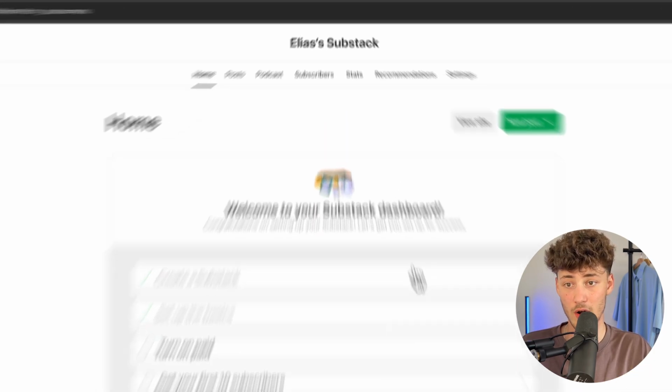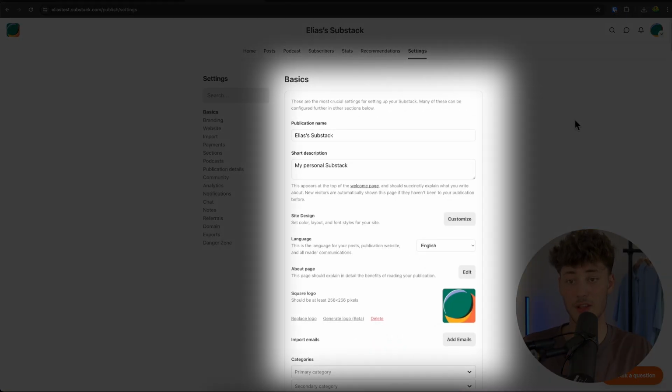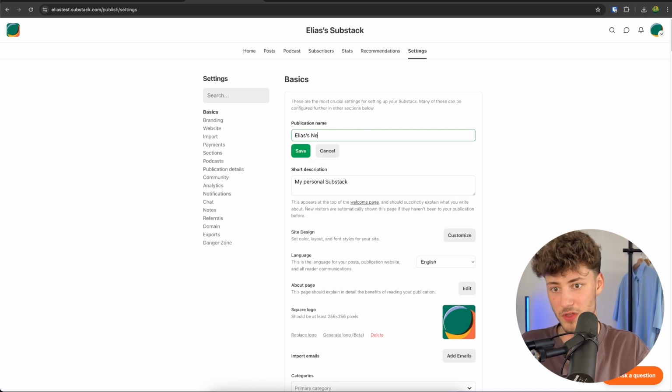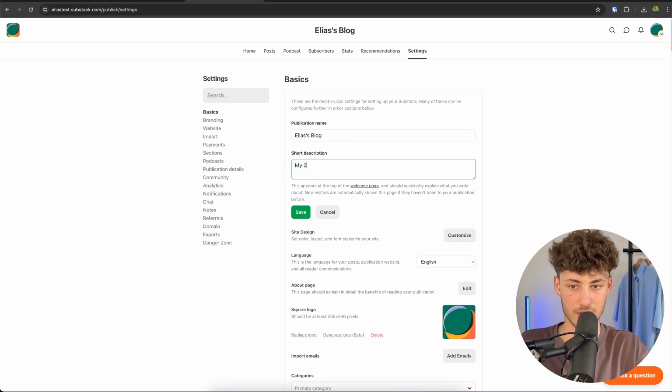To get started, we are going to head over to the settings right here. Now, right here, we can set all of the different basic settings that are going to be visible on your blog, on your newsletter. For example, as for the publication name, this by default is going to be Elias Substack in my case. However, you can also change this. For example, you can change this to Elias Newsletter or Elias, let's change this to blog, okay? Then we can also change the description to my personal blog, learn all about marketing, for example. Then I'm going to save this.